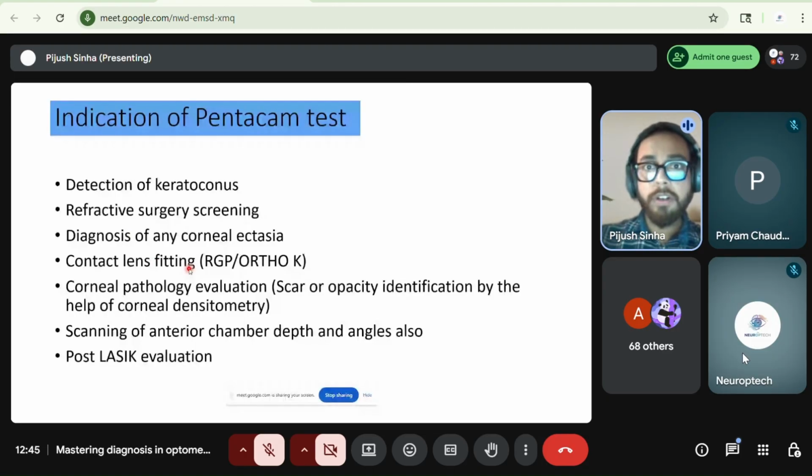And also nowadays, to know the light scattering, the amount of light scattered in the cornea, to know the optical clarity. Many patients you find having a very faint corneal scar, and they say, even though I can read 6 by 6, the line is not clear. Here in the Pentacam, there is an introduction of densitometry.